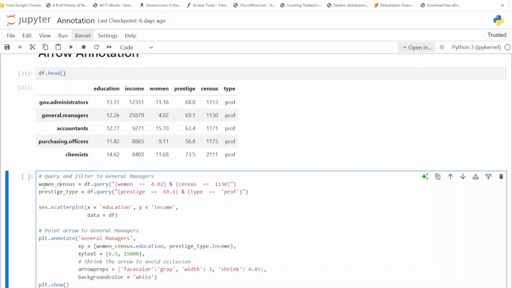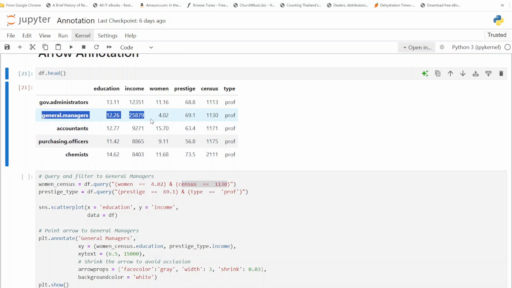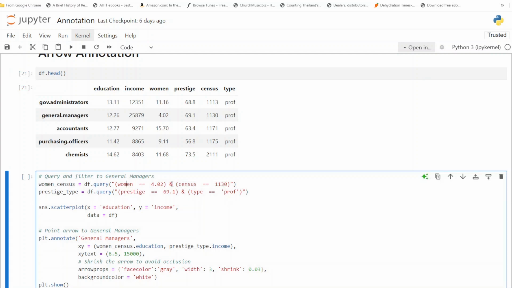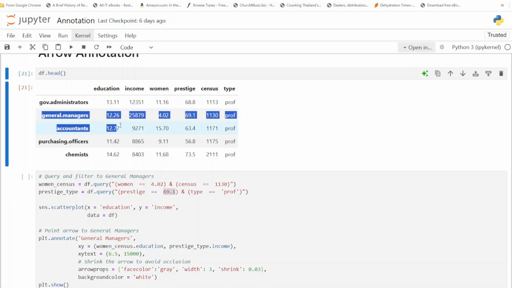So first we're going to do women underscore census. So we'll do a query where we're looking for whoever has the value women equals 4.02 and census equals 111130. And again, that's indicating general managers. Then prestige and type. So women and census, those are the two data points right here, and then prestige and type. So for prestige, we're doing 69.1 and type professional. Again, these values all come from general managers.